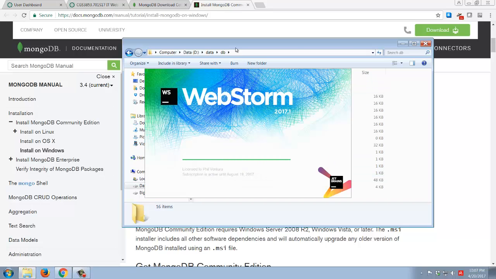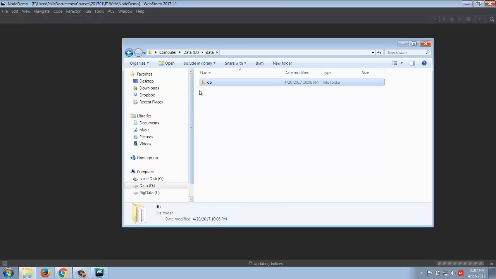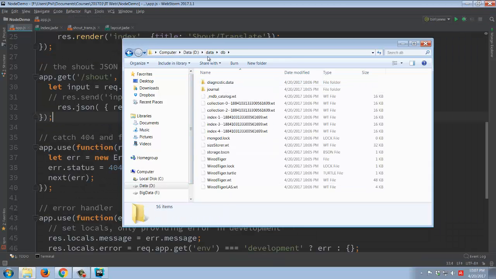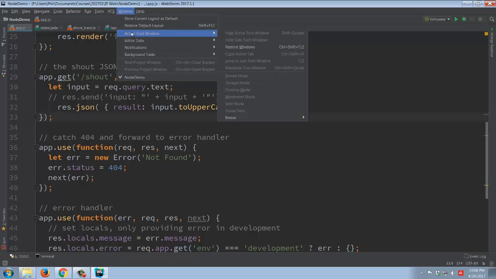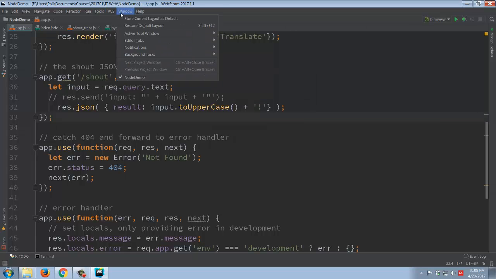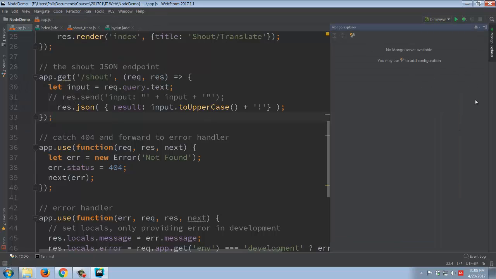Right, there's all the files that it created for the database. I don't think anything yet, nothing in there. But you'll notice a bunch of files, some additional directories, and so forth. Okay, so now that we have that, notice over here I do have Mongo Explorer. If you don't see that, I believe you can go to View and Tool Windows and click Mongo Explorer. Okay, so that'll actually pull that up for you as well.